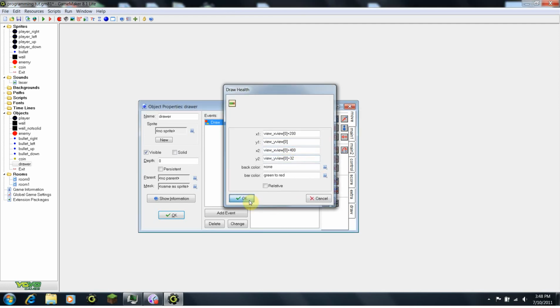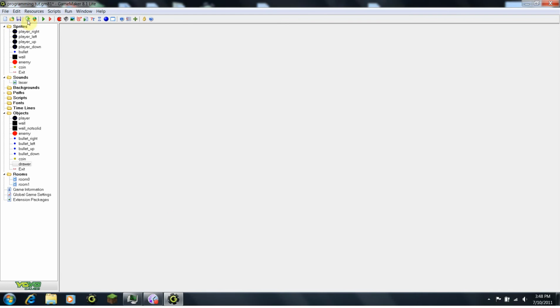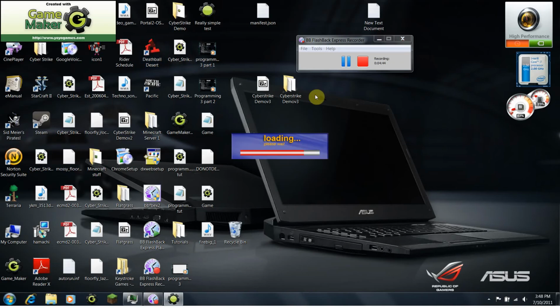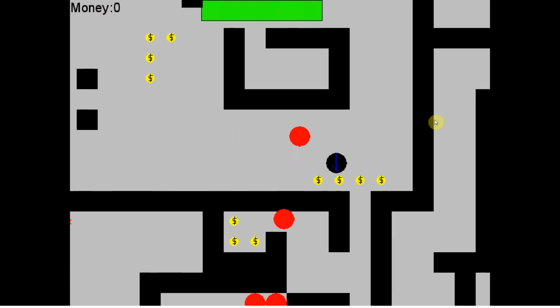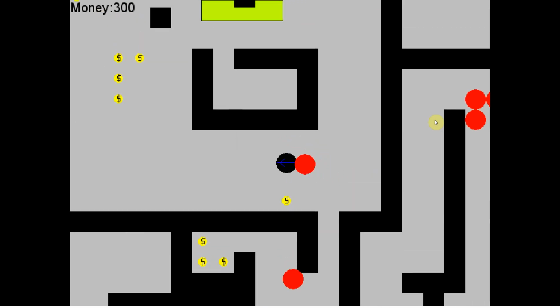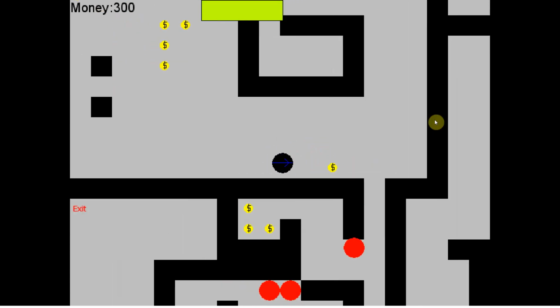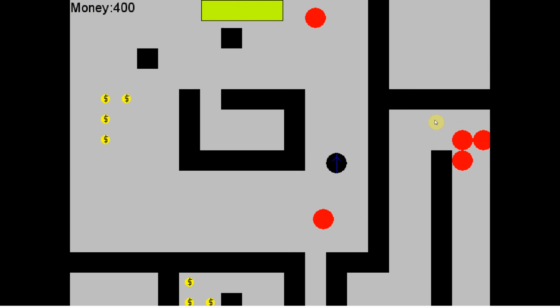Okay, so now let's go and test our view code. See if our score and health bar stay in the same place this time. So now if we come out of our spawn, go around here, you can see that the health bar and the score always stay at the same place. And that is very good.